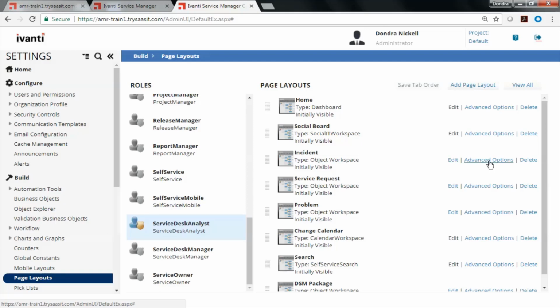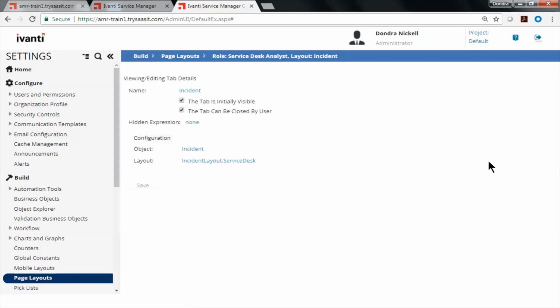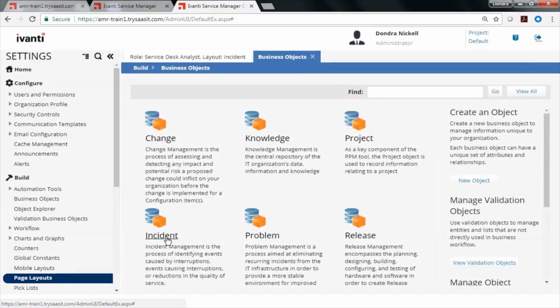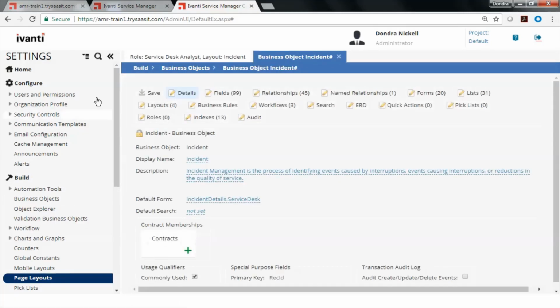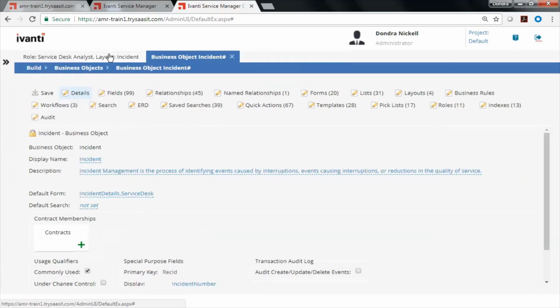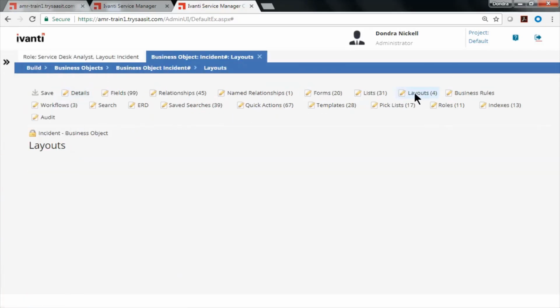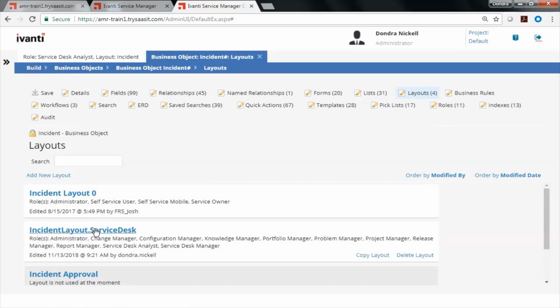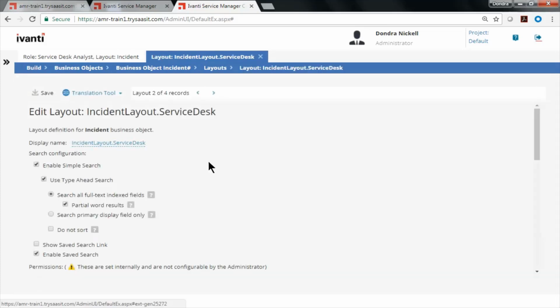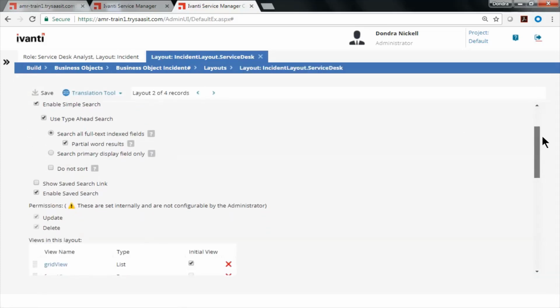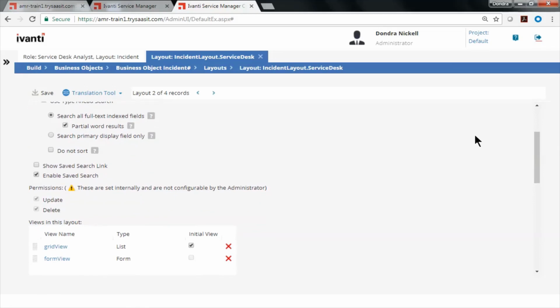So over here, I'm going to choose advanced options, and it gives me the name of the layout that's going to be used. So what I'm going to do is navigate to that layout for the incident business object. So I'm going to choose business objects, incident, collapse that, and layouts. So there's my service desk layout, and we have a form and a list view.